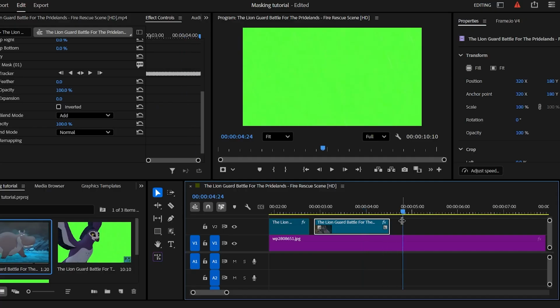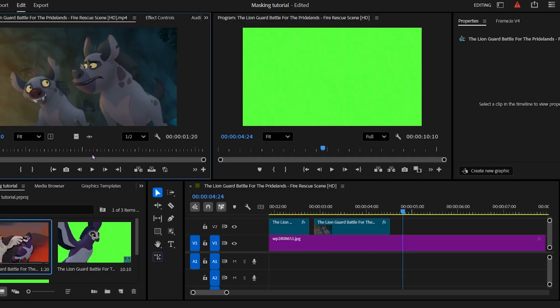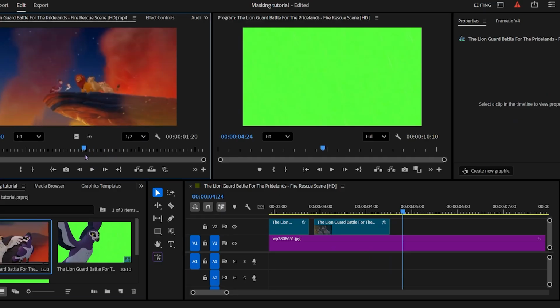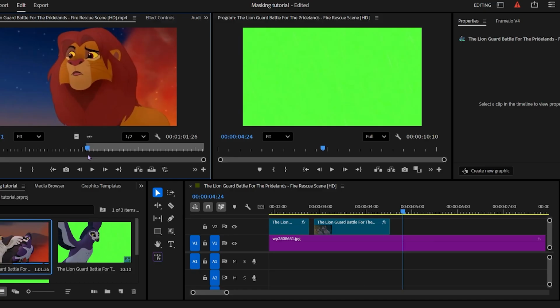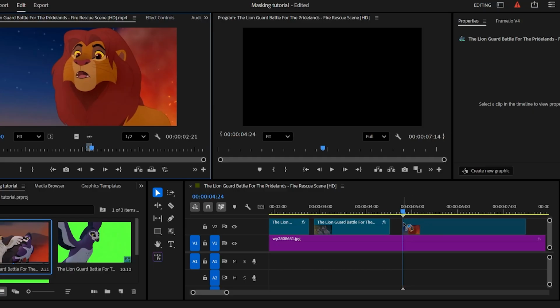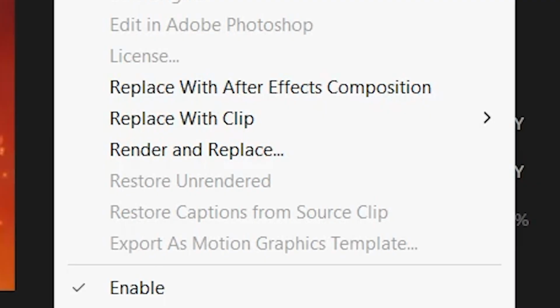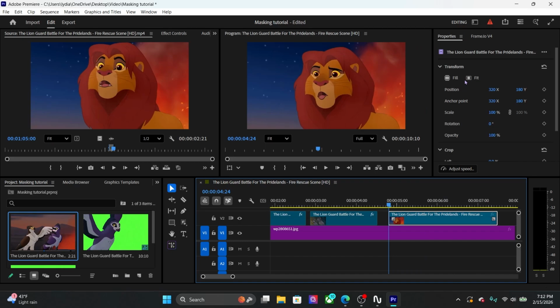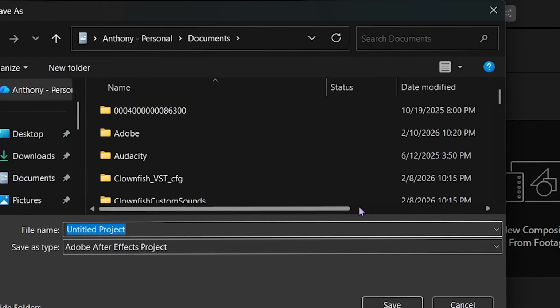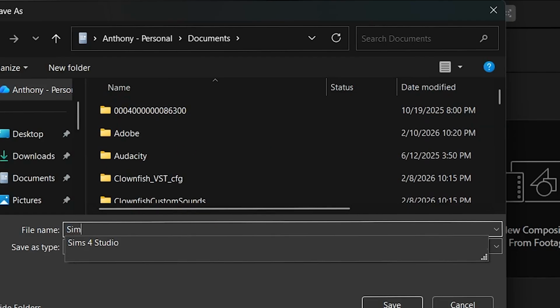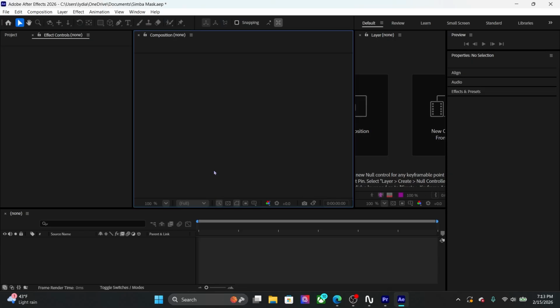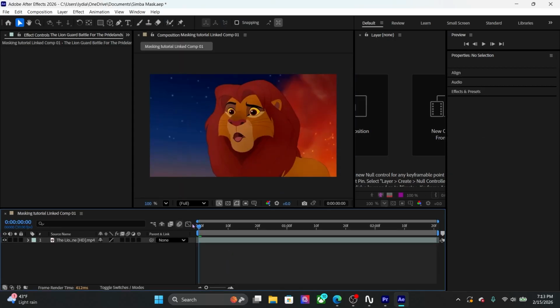So in Premiere, you want to get out the clip that you want to cut out, just like how you did before. So you hit I at the beginning and click O at the end, and then drag it into your timeline. But this time, right click on the video and then press Replace with After Effects Composition. So when you click that, it'll load for a little bit. Once it opens, you'll be prompted to name your project in After Effects. So we're just going to call it a Simba mask. And then here we go. We have the picture in here now.